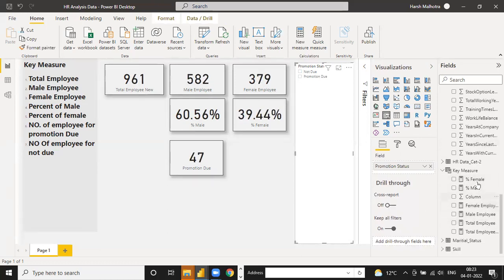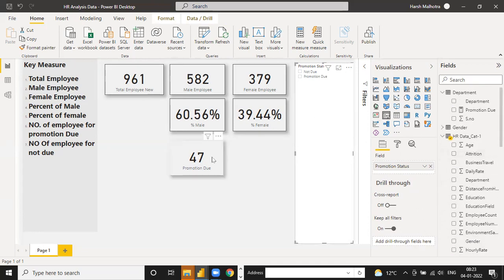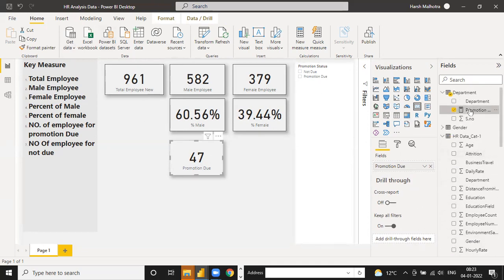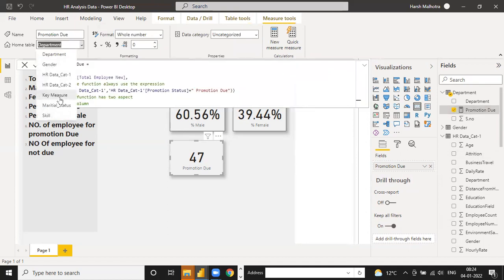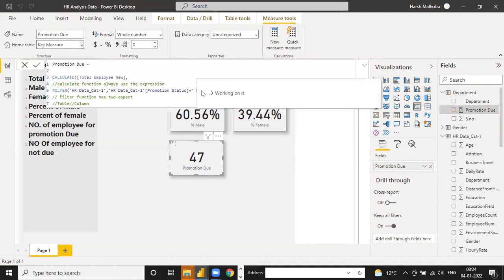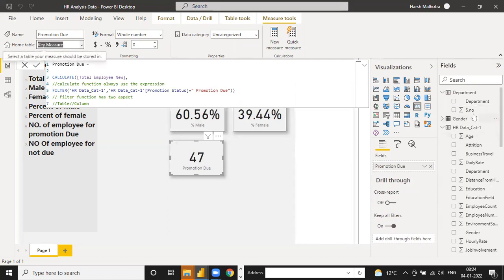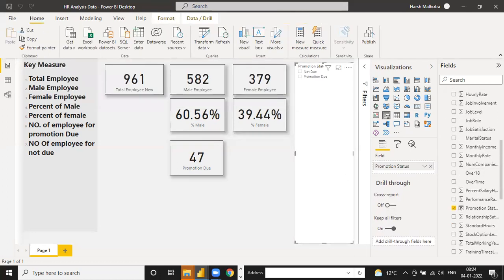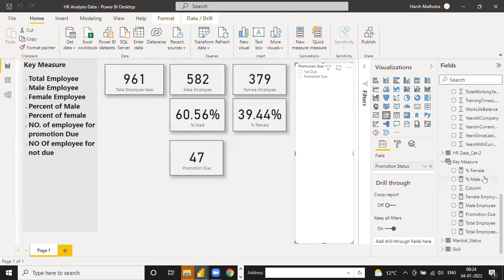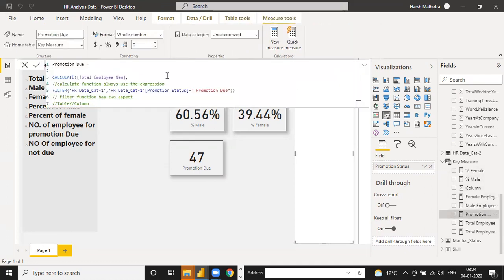So not due. There is this option, promotion due. Click this key measure. But guys, it is case sensitive, so you should always check the spelling. Sometimes if you are working and your function is not running correctly, you can check your spelling first. So promotion due. Now click this, copy, go to new measure, and just paste it, and you can write it here as not due.